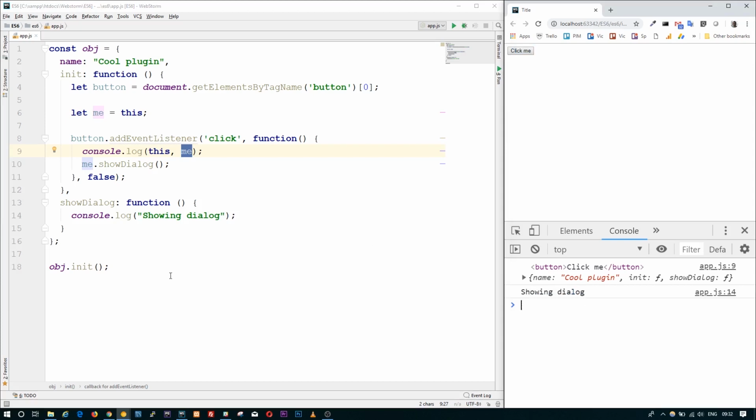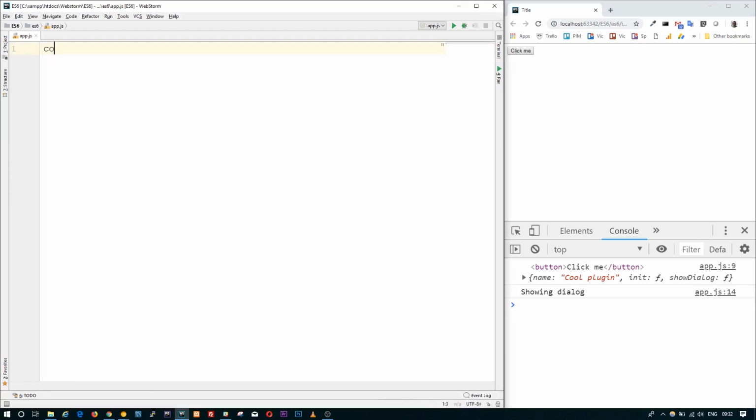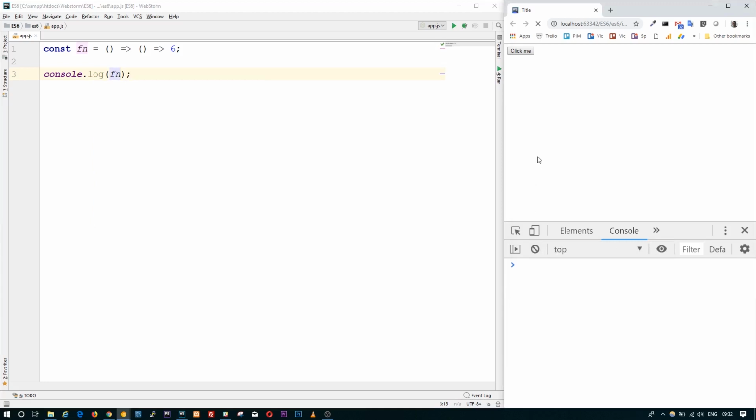Some tricky and complex examples about arrow functions. Imagine that we have something like this. fn is a function like this and like this. What is this? Something which we maybe can't understand. So let's print the fn first of all and see what it is. Okay, it doesn't give us much information.